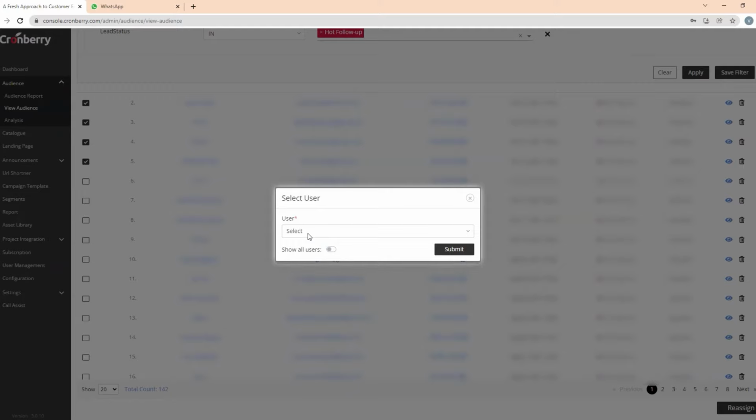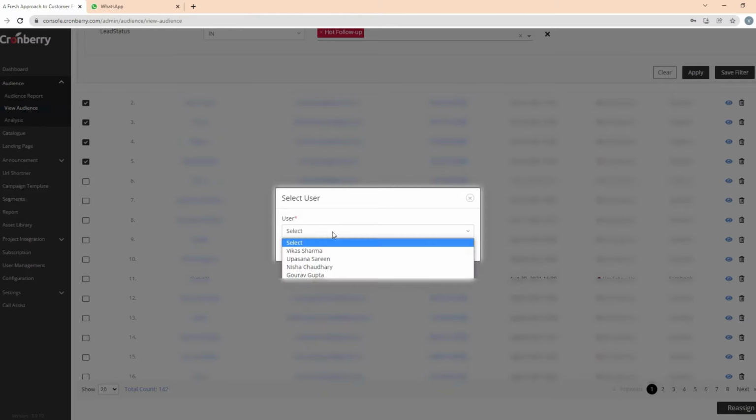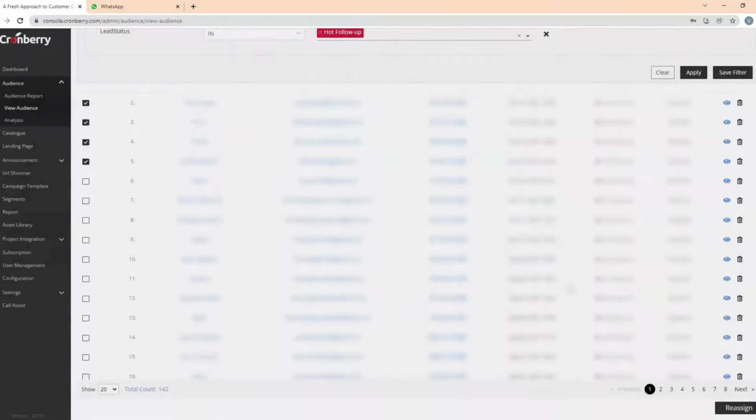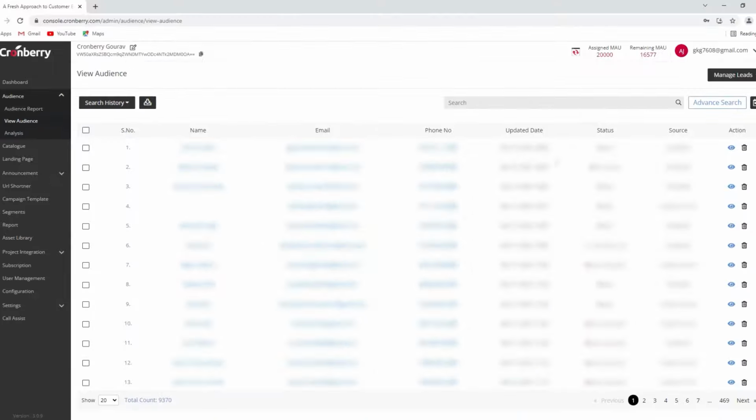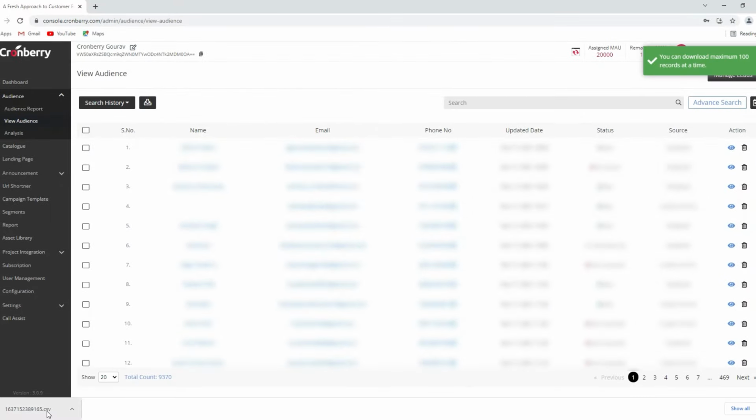As per original permissions given for this source, we will see the user names accordingly. But if we want to override the permissions and assign these leads to a different caller, then click on show all user and we will get a complete user list to select from. We have option to download your leads in CSV format. It's super easy, just click and download.